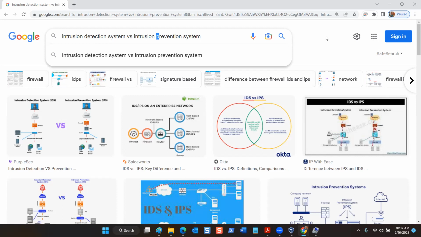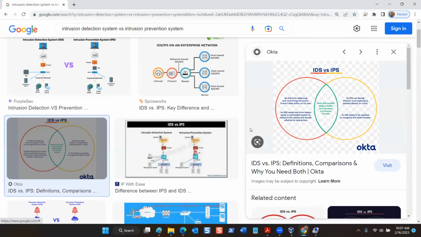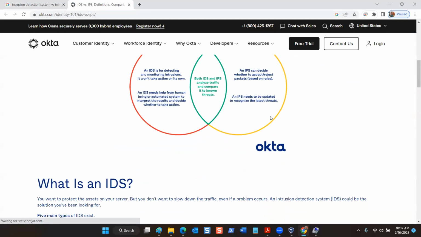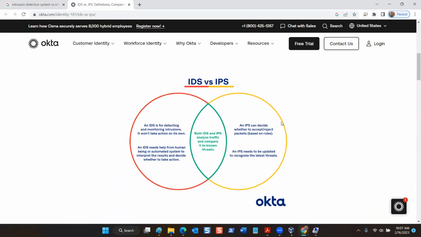All you're doing is defending yourself, but intrusion prevention systems can include tools for counteroffensive or defensive interests, right? This is a handy comparison to understand the difference between IDS and IPS. This one detects, monitors and reports. They analyze traffic and compare it to known threats. That's what they both do.